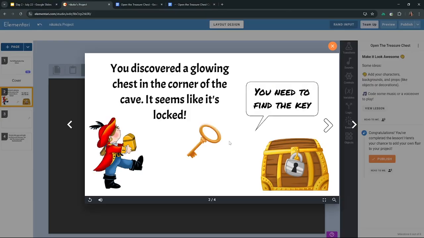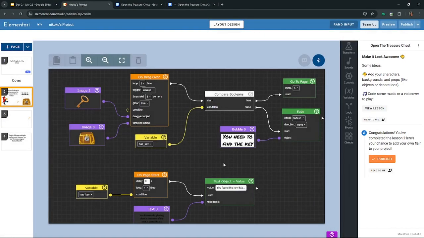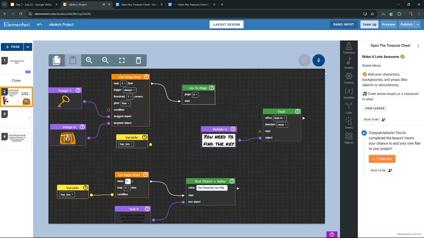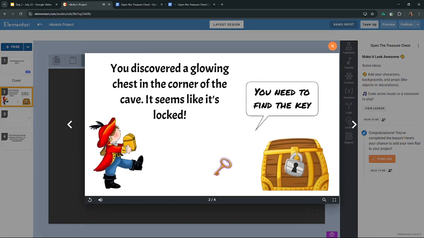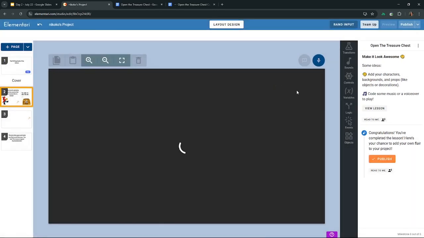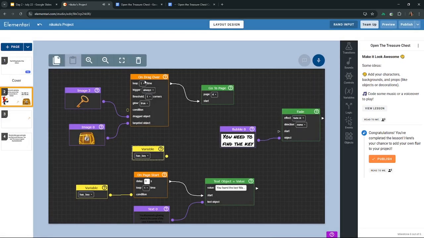Okay, it's because we have the condition. So actually, if we just want to drag the key to the chest, we don't even need this. We could just do this. It's much easier. So there you go. You don't need to compare. You just need to, on drag over, then go to page 4. Too complicated.